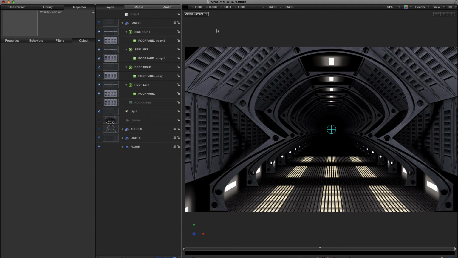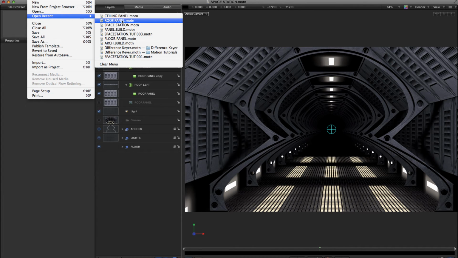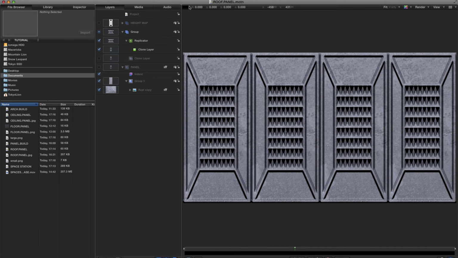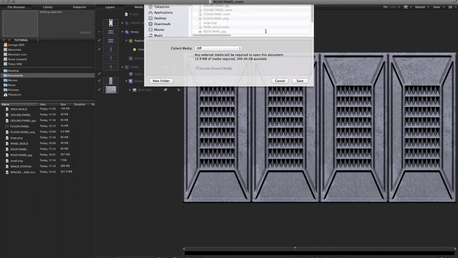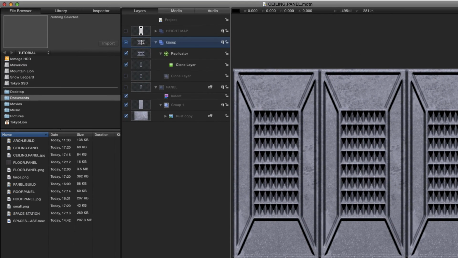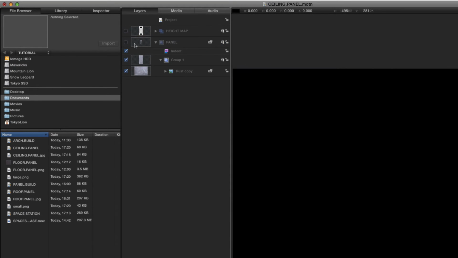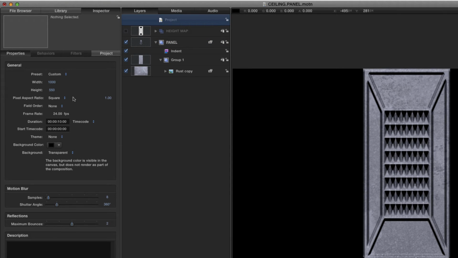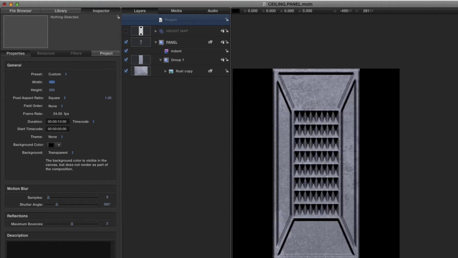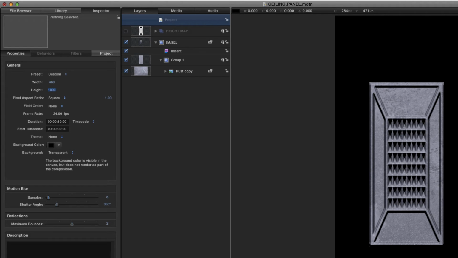Next, let's make some panels to run along the ceiling where these lights are. So I'm going to use my previous project, the roof panel project. Open that back up again, and I'm going to save it as ceiling panel. So let's first of all delete that group that had the replicators in it, and let's turn back on that panel group. Let's hit Command J to come to the project properties. Now the width I want to set to 480, which is the width of my ceiling, and the height I want to set to 1000, which is the gap between the arches.